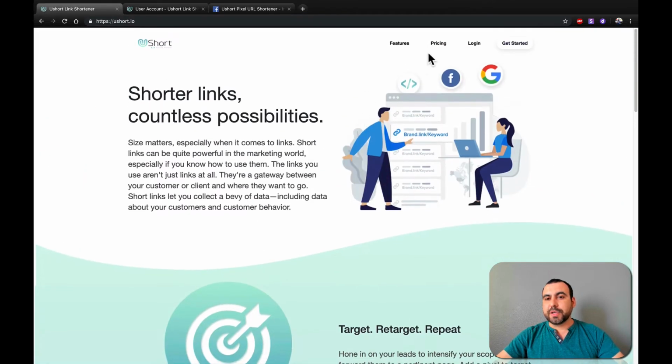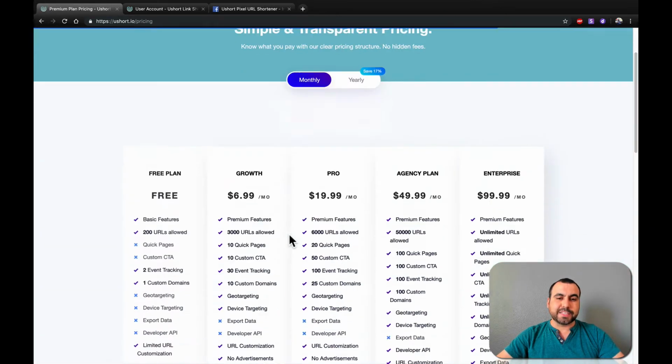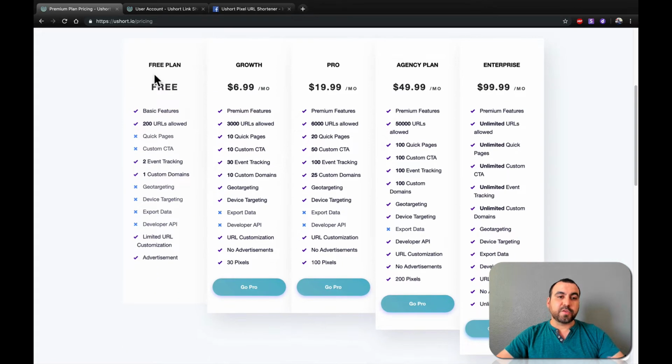Now I want to show you really quick pricing on Ushort. It's a pretty great deal. They have the free plan, where you can do 200 URLs, and it gives you the option to add one custom domain. Like I said, it could be a domain or a subdomain. Next is a pretty cool price, which is almost $7. You get 3,000 URLs, 10 quick pages, 10 custom call to actions, 30 event trackings, 10 custom domains, and 30 pixels. Pixels are pretty awesome, and I'll talk about that in a bit.